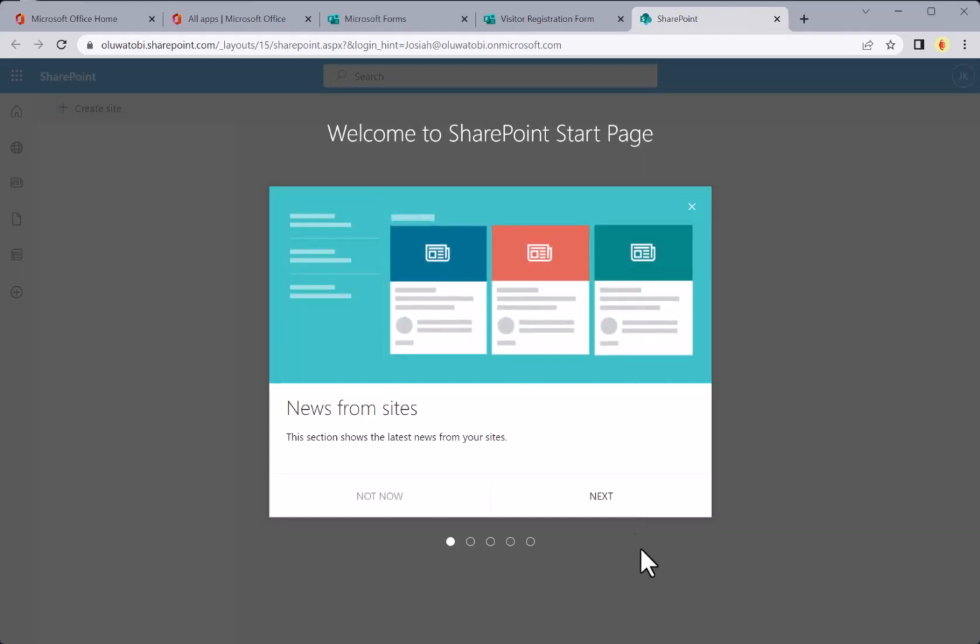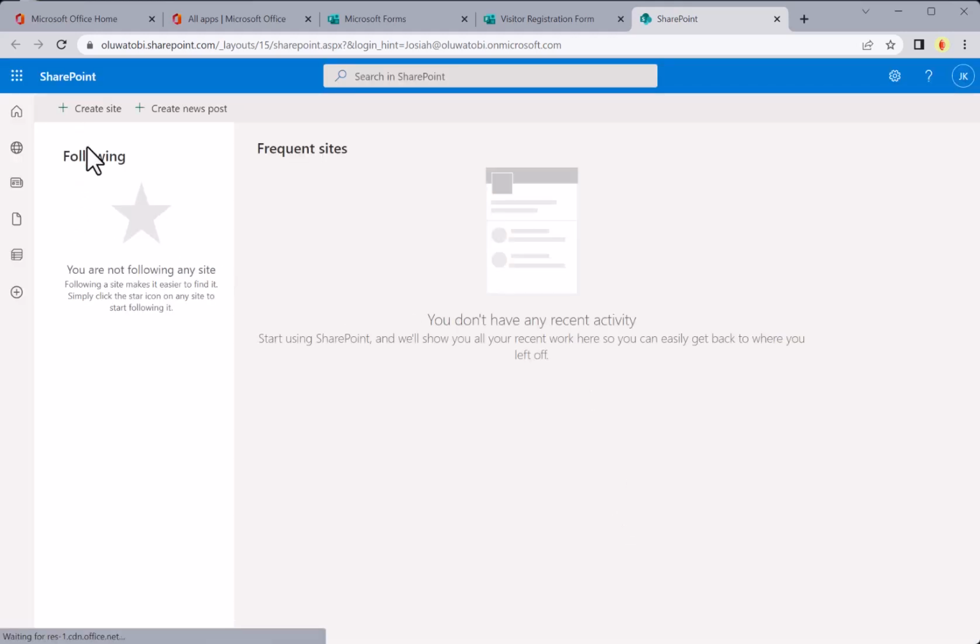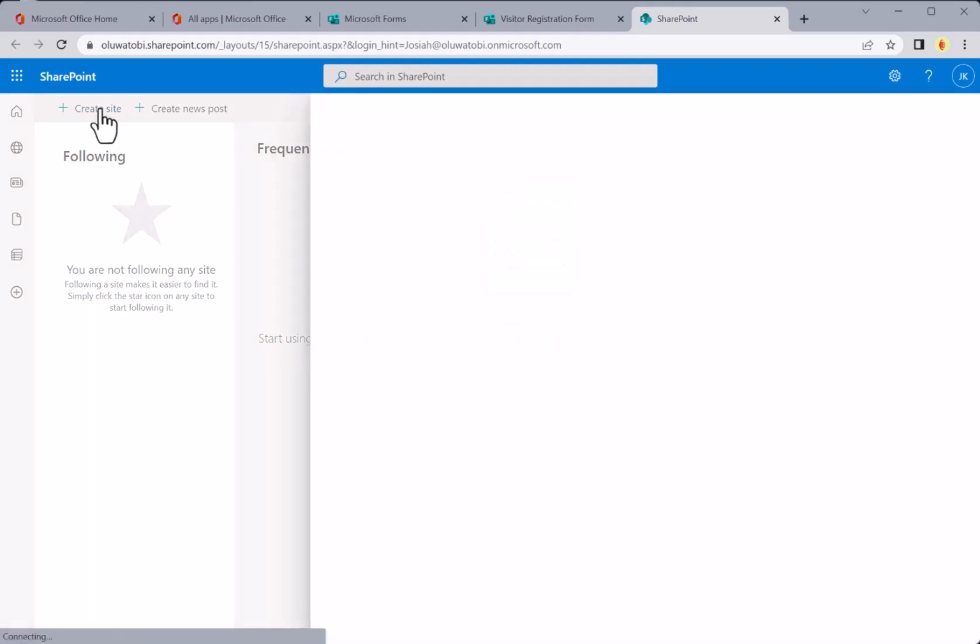So yeah, this is my first time on SharePoint using this environment. So I'll click next. Then let's get started. So now I want to house my data on SharePoint, but I would need an intranet, like a site. So I'll need to create a site. So basically, like I said, this site is just to house where my data is going to be. So I'll go ahead to create a site. So I'll click on create site.